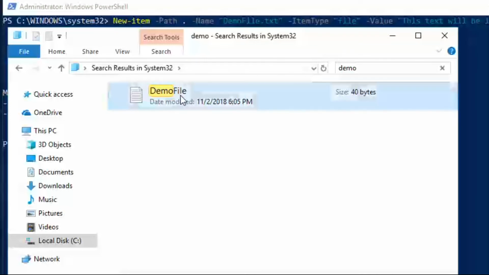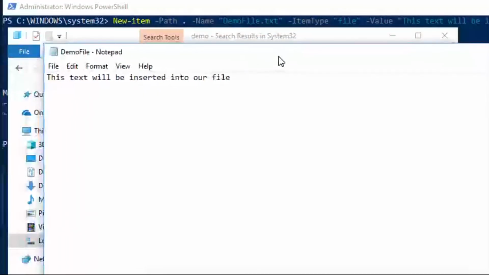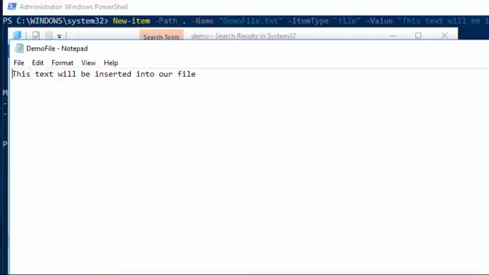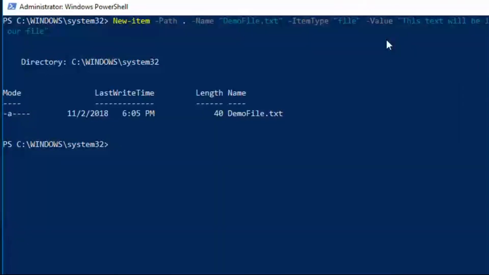So when I double click on it, we can see over here the value that we entered. This text will be inserted into our file, and it is in fact in our file. So that is a simple example of how we use the New-Item cmdlet in PowerShell.